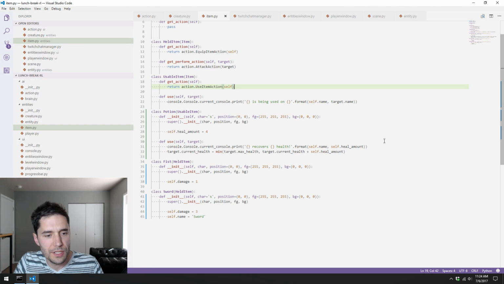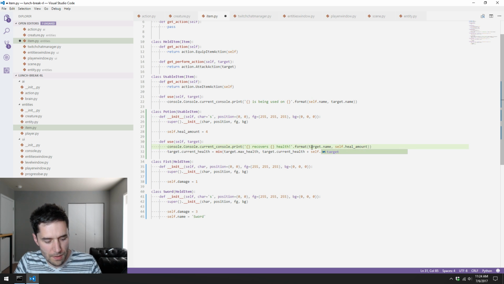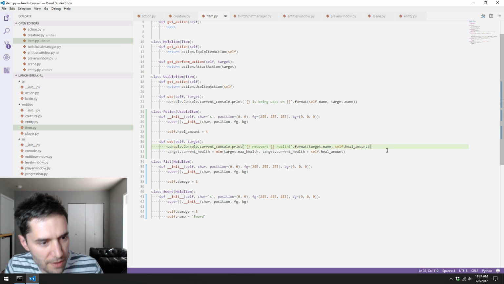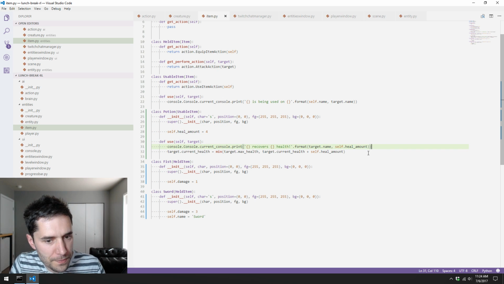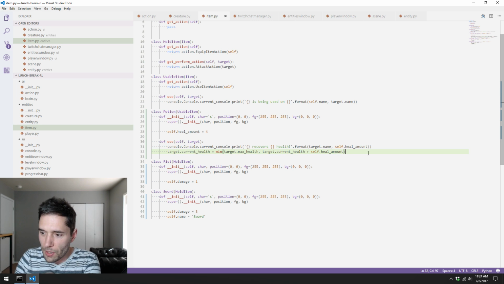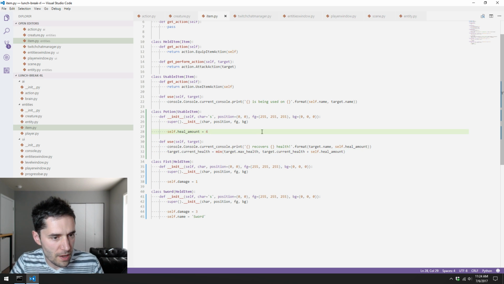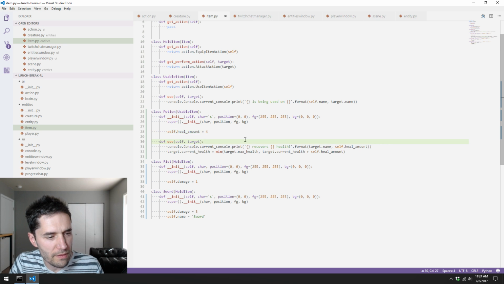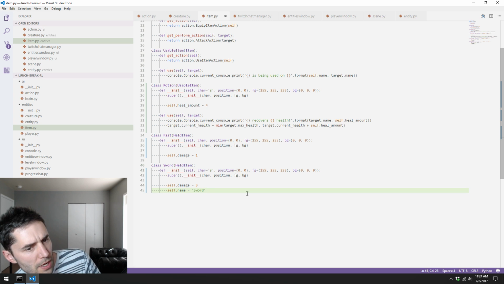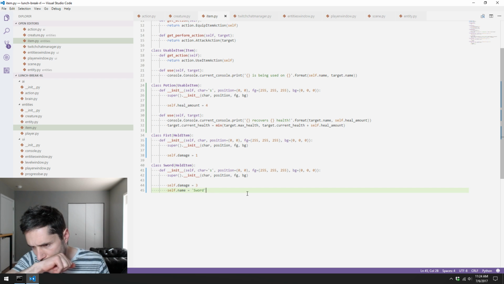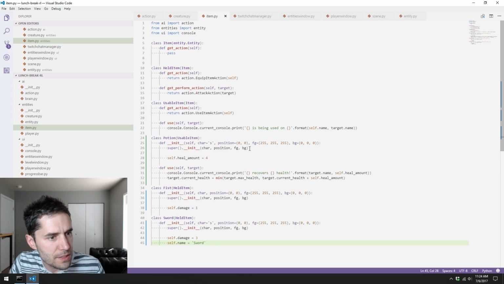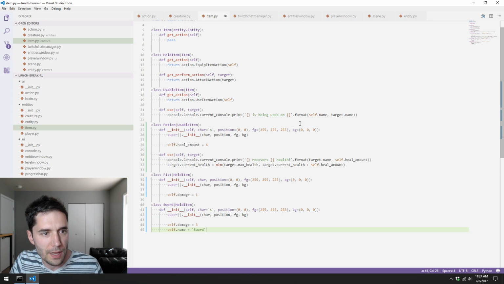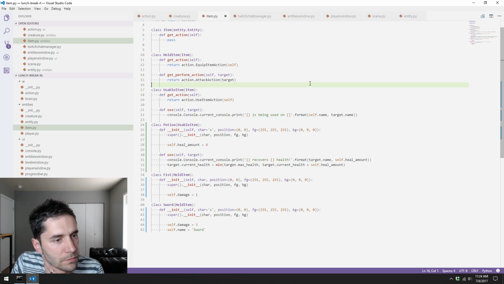Yeah, that seems a little weird. Let's try instead of self.name, let's do target.name. That seems to make more sense. That way it'll say player or kobold or somebody has recovered health. Cool. So that's good progress, right? We have potions you can drink, which will restore your health. We have weapons that let you do more damage. That's slightly more interesting gameplay.